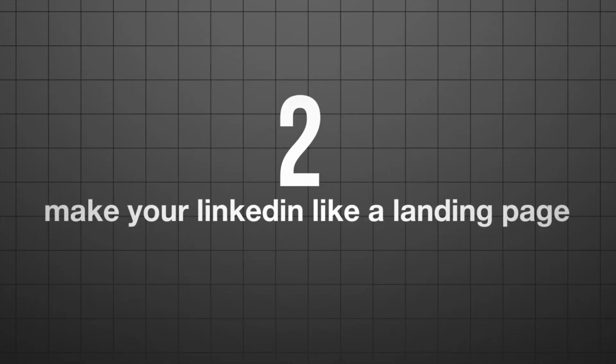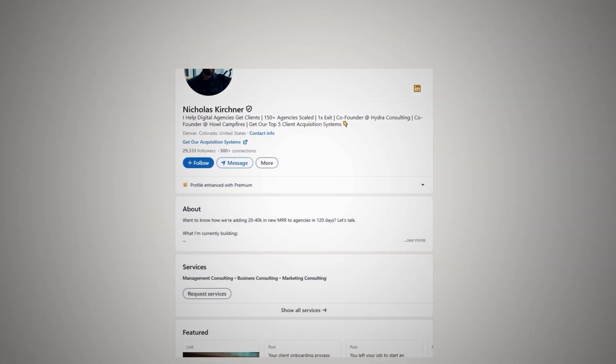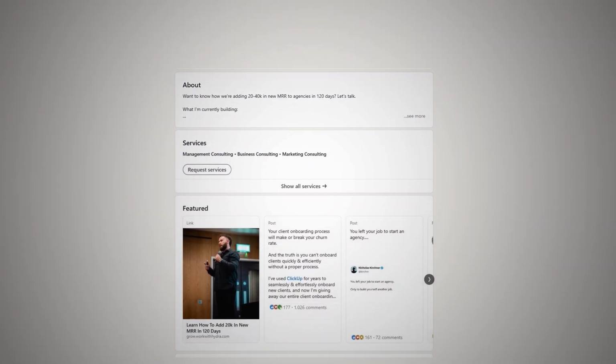Secret number 2, make your LinkedIn profile like a landing page. At the end of the day, your LinkedIn profile is a landing page for your prospects. It's the first thing that people see. And unfortunately, we can't avoid first impressions, so it's got to be dialed in. Now, what makes a good LinkedIn profile? Well, we just talked about the headline. Let's talk about some of the other sections on that page.